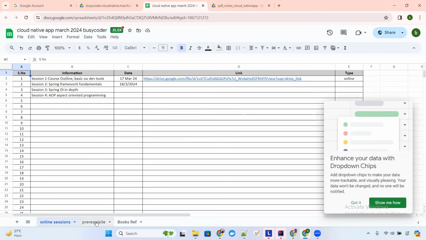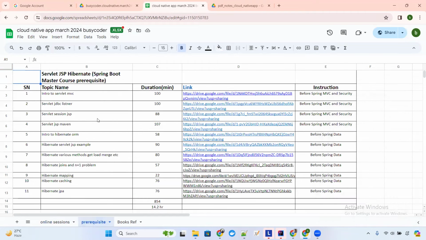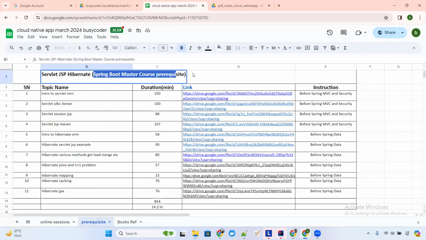A very useful thing you will find here is prerequisites. This is very, very interesting. What it is mentioning: Servlet, JSP, Hibernate, Spring Boot Master Course prerequisites. Last time the title of the course was Spring Boot Microservice. At that time, we had not covered Docker, Kubernetes, and cloud, right? This time we have a comprehensive course, so this title doesn't matter. I can even delete it. Let me only mention course prerequisites.